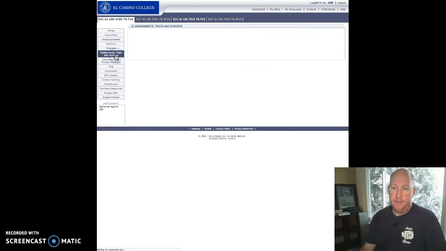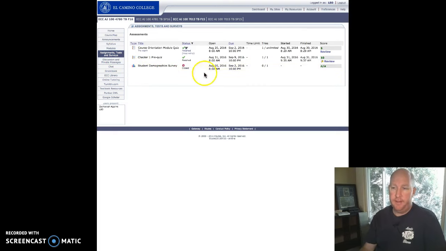There's also the assignments, tests, and surveys. If you just want to get to that section, your assignments and/or tests. Some of your assignments will be offline assignments, but they're going to be in here so I can keep track of the score. All of your tests and quizzes are obviously online.